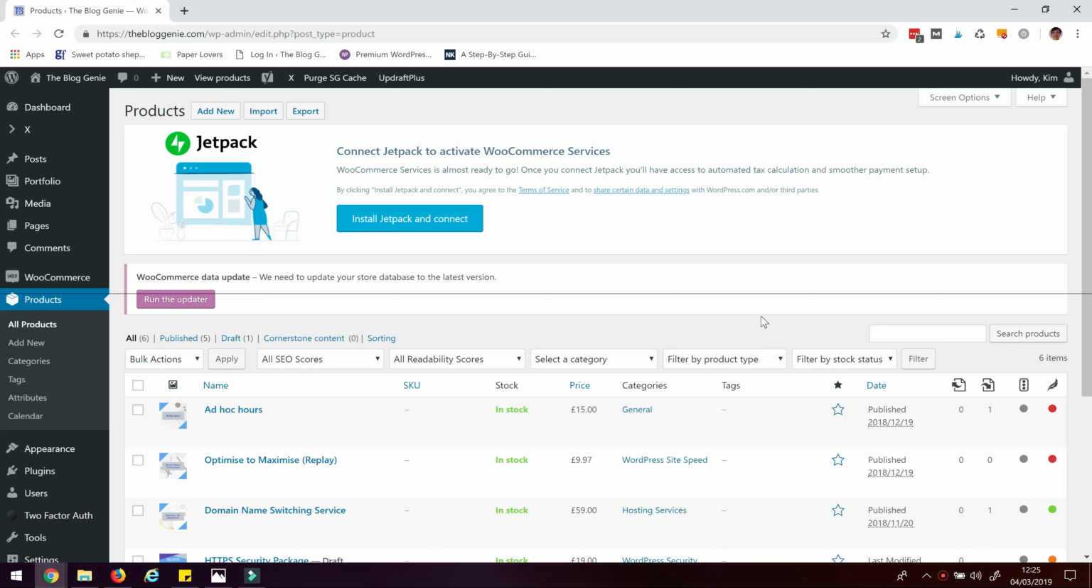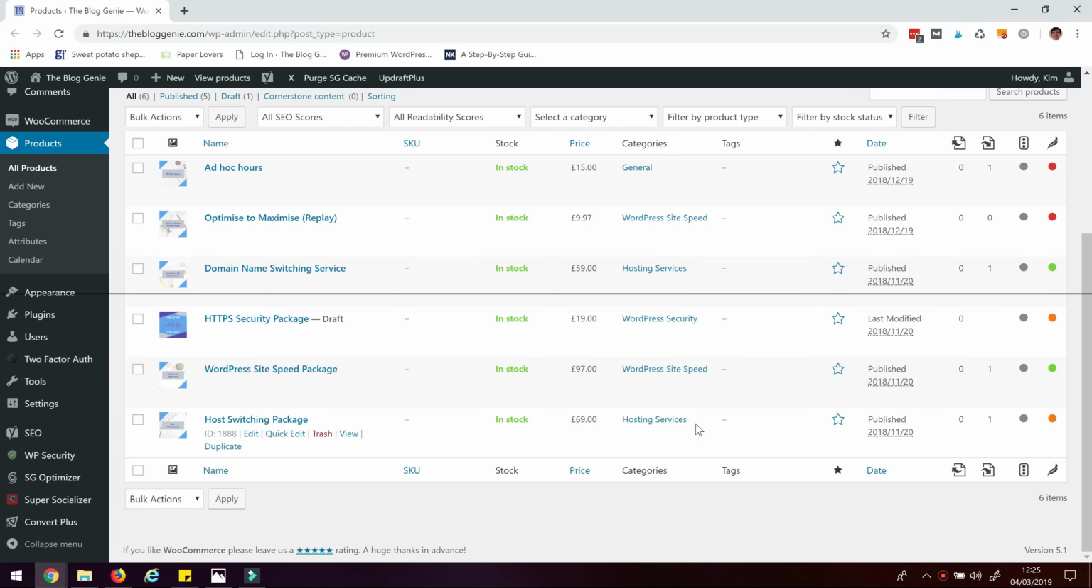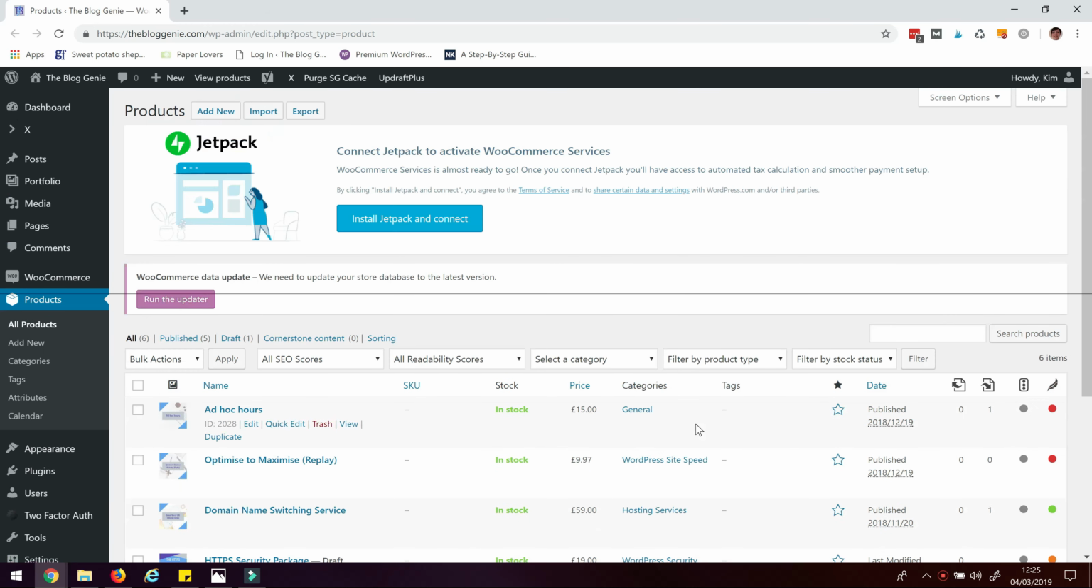So this is the WooCommerce products page. As you can see, it's very like the WordPress all posts page. So you can see I've got a few of my items here. And I'm now going to talk you through adding a new one. So I'm going to head over to add new up here.